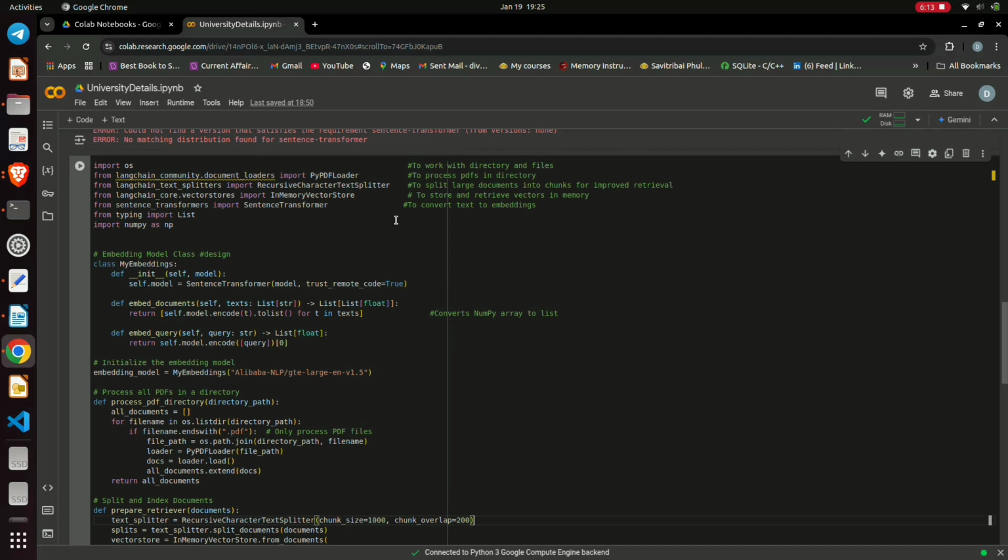It basically converts the text into embeddings, that is, text is converted into high dimensional vectors, and these are then retrieved by the in-memory vector store. Then there is importing list. Since all the data is to be stored in a list, so list and NumPy are used for mathematical or numerical calculations.